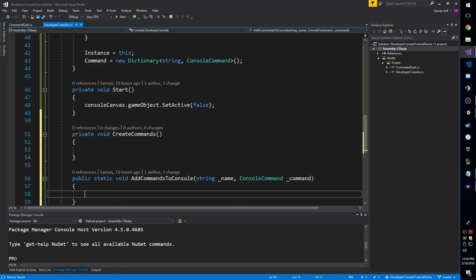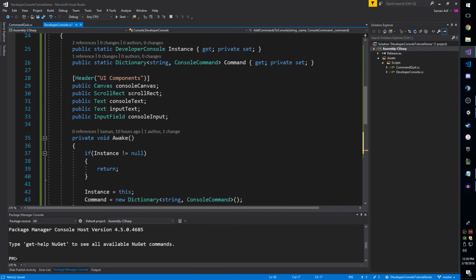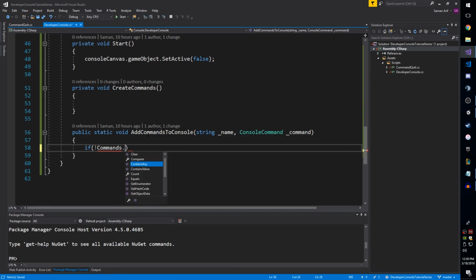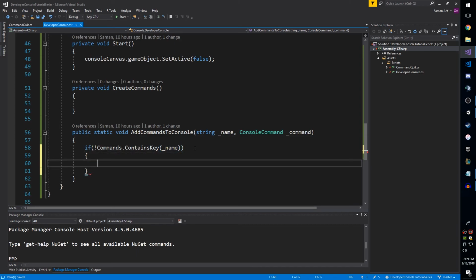Now, whenever you're adding objects to a dictionary, you should always check to see if the command exists inside the console already. Did I call this commands? Yeah, I did. Okay, sorry about that. We want that to be called commands. So we're going to say, hey, if our commands contains the key, whatever key you're passing. Sorry, what the exclamation mark means is it doesn't contain. That means we're going to want to add our command. So let's do commands.add, and we're going to do our name and our command. Very simple. So if the command doesn't exist, add it to the commands. No problem.